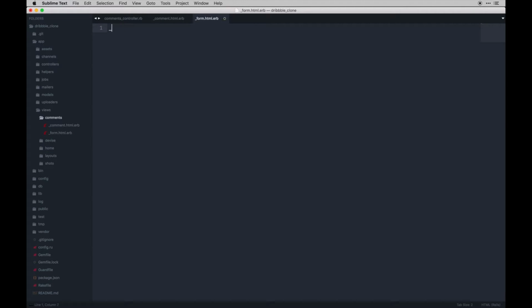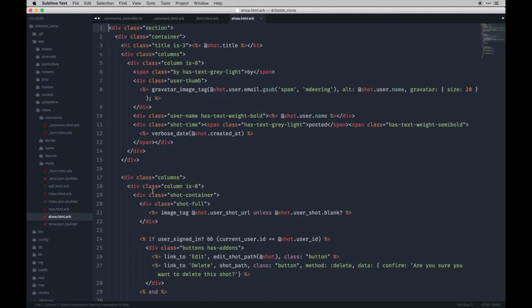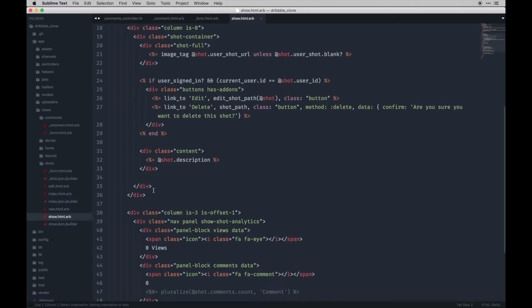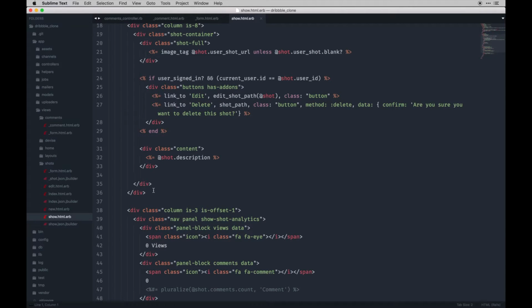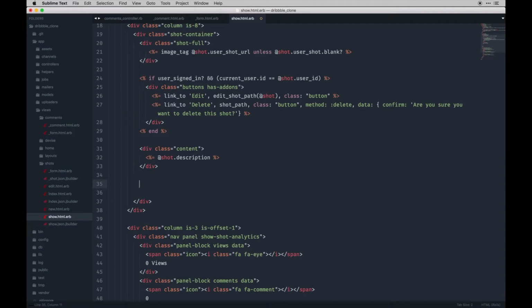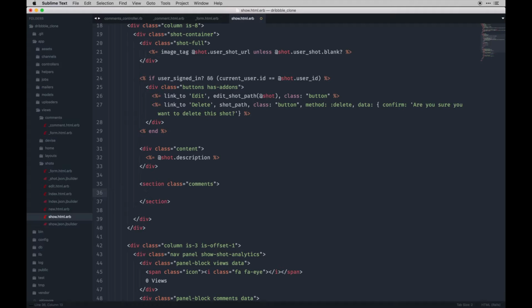Okay. So before we add anything to those, let's go back to our shots show page, which is where all the nitty gritty is going to happen. So I will open that and refer to some notes real quick. Under our description is where we're going to add this. I'm going to make a new section called comments, and inside that will be an h2 with a subtitle class and is-5 class.